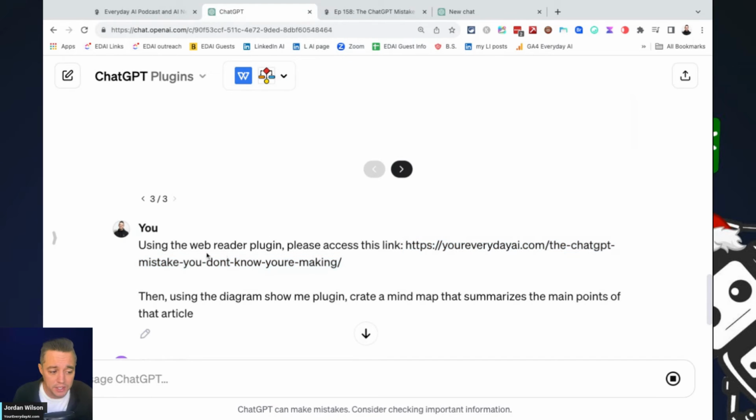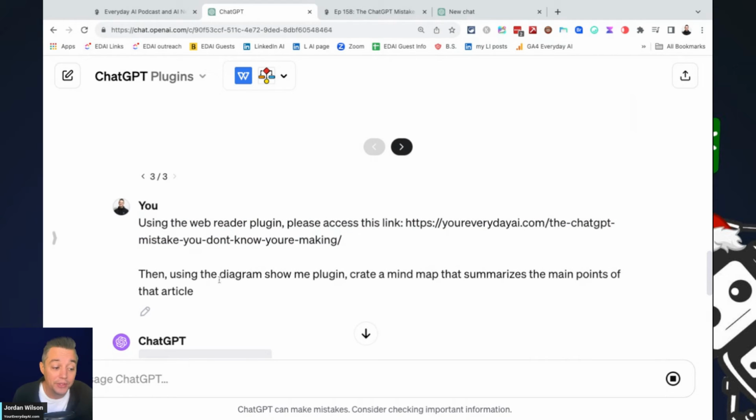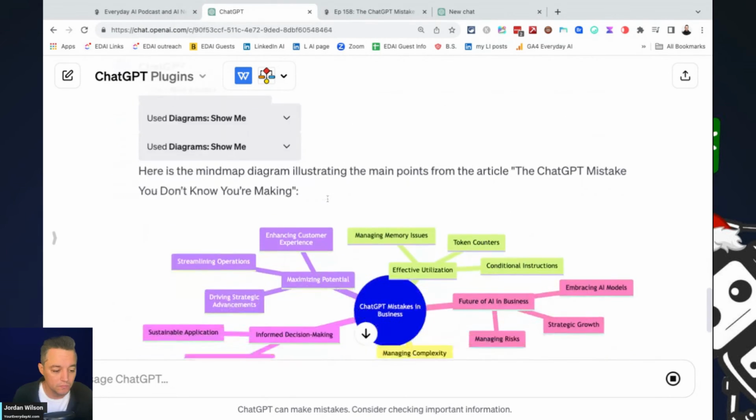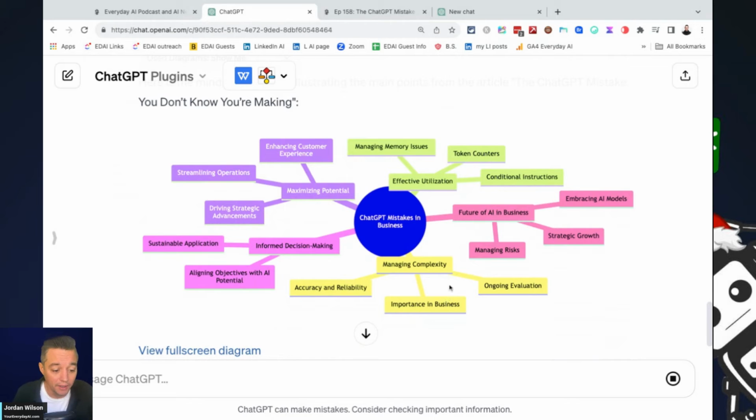So that's what I asked it to do. So I said, using the web reader plugin, please access this link. And then I gave it the link. And then I said, then using the diagram Show Me plugin, create a mind map that summarizes the main points of this article. So we'll scroll down and it's already done. Fantastic. So this is accurate as well. So the great thing is it did a really good job of breaking down and compartmentalizing all the different things that I talked about in this episode.